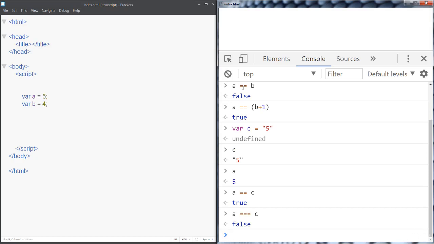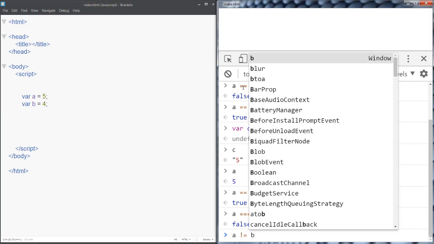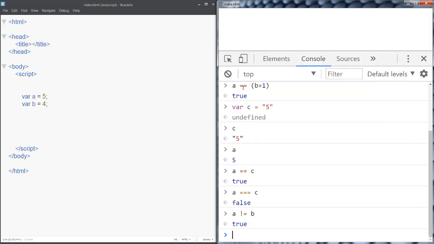We can also do a comparison and check to see if A is not equal to B. So what do you think the result here is going to be? Is A not equal to B? And if your answer to that is true, you're correct, because A is not equal to B.